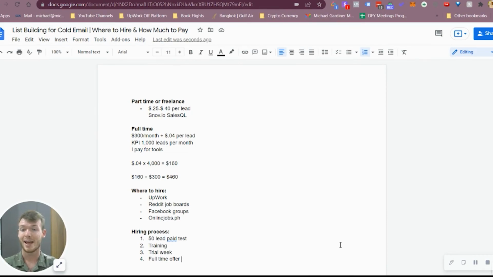That is how much I pay and where I hire for list building or prospect list building for my cold email campaigns.